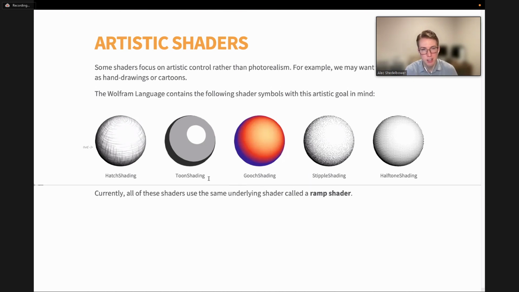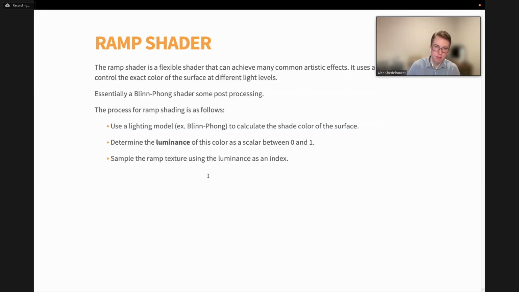A fun fact is that these all actually use the same underlying shader, just with different parameters. And that shader is called a ramp shader. So a ramp shader is a flexible shader that can achieve many common artistic effects. It uses what's called a ramp lookup texture to control the exact color of the surface at different light levels. So it's essentially a blend Phong shader with some extra post-processing at the end.